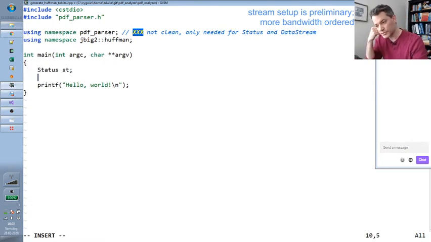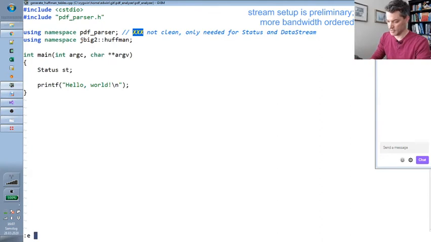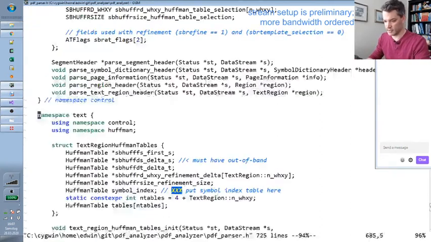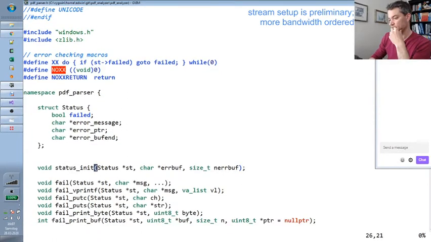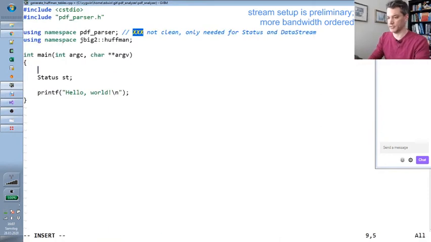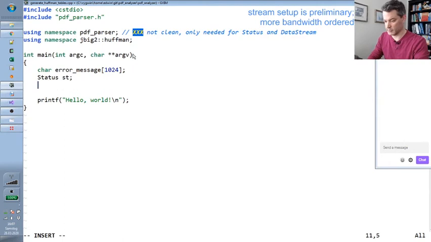We need a status, and this is interesting. Let's see. We don't need the data stream. However, for status, let's see if we even have a decent initializer. Okay, we have a decent initializer, but we need to give it a buffer for the error message, which is fine. Let's just give it a kilobyte of error buffer. Should usually be enough, and it's also checked so it doesn't overflow if it's not enough.